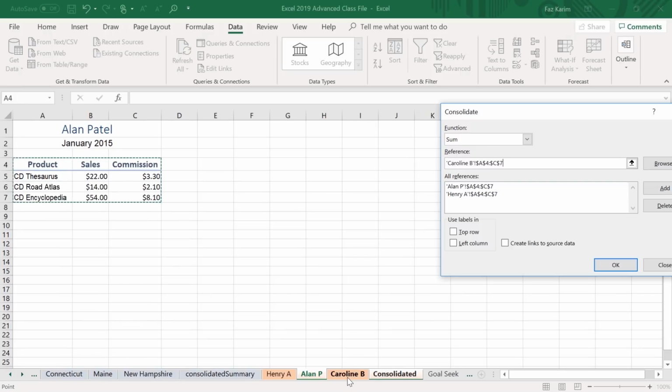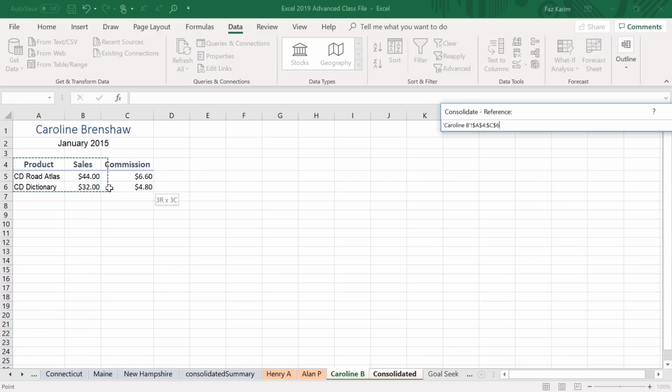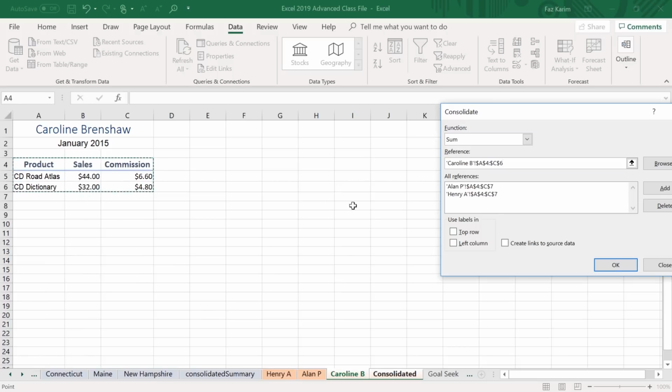I'm going to do the same thing for Caroline, except that this time it predicted wrong. It thinks that because Henry A and Allen P had three products they're selling, it has that blank row selected. If you leave it there, it will do the calculations incorrectly. So we have to go ahead and update that and fix it. Once we fix that blank cell, we're going to go ahead and add that to the reference list.